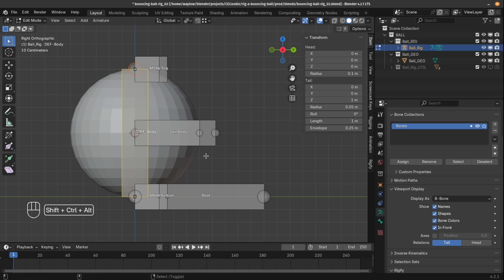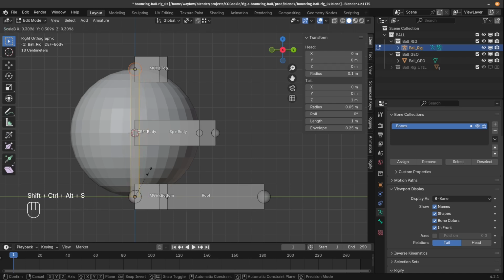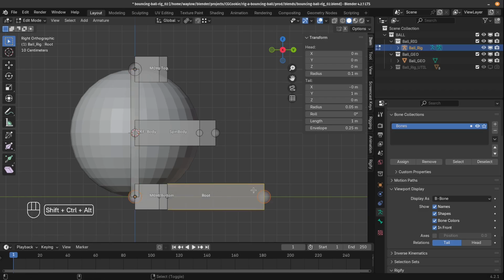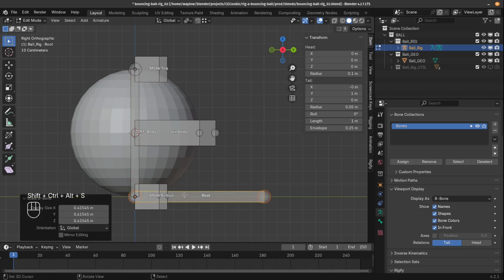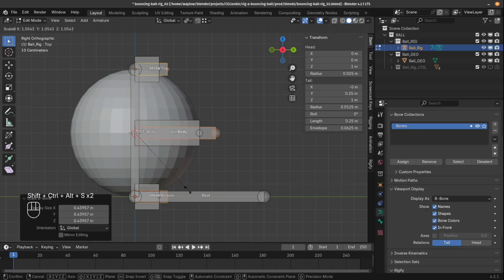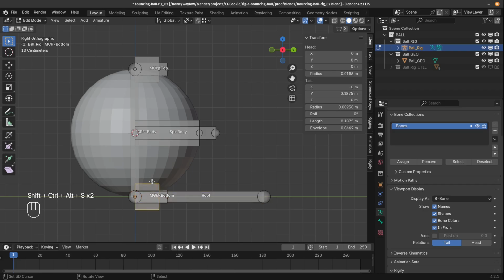But I'll make this a long one skinnier with Control-Shift-Alt-S, the world's longest shortcut. And then I can do the same with the root bone, shrink that down. And I can do the next ones all at the same time. So I will Shift select all the longer ones and then shrink them down. Oh, maybe I just need it to be a tad bigger so I can easily select those bones here. And that's going to make the parenting step much easier.